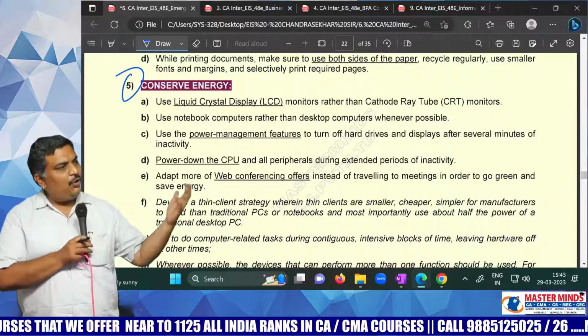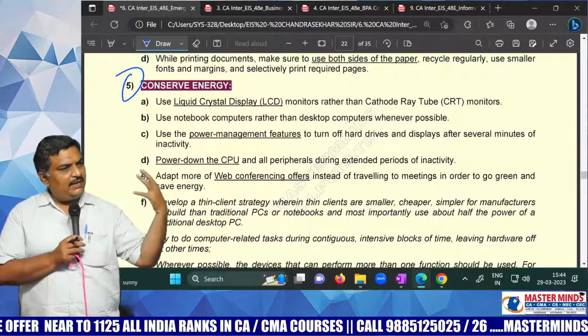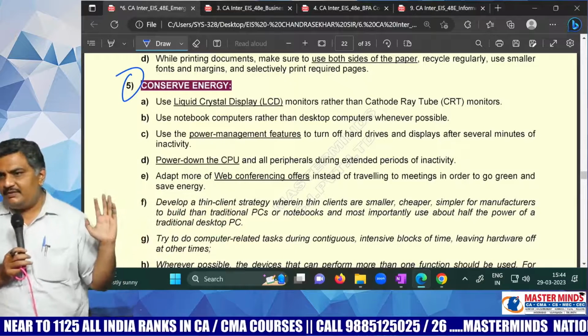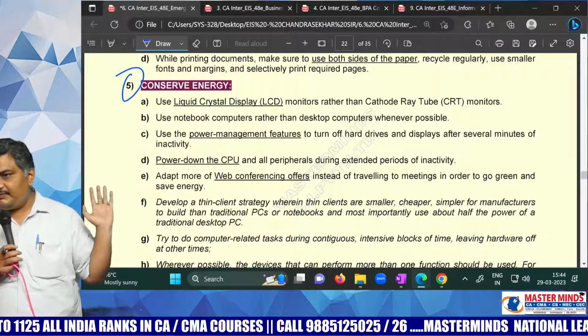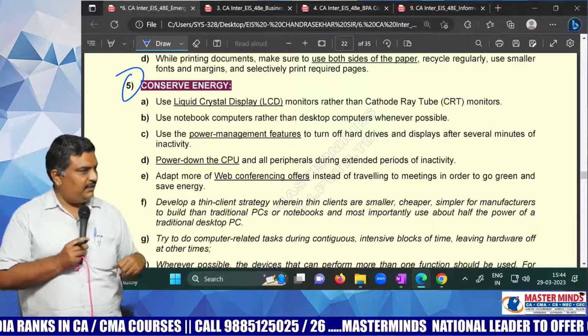And whenever you go out, you need to switch off your device. Okay. People, when they leave the office, they don't switch off the device. They think that it is not their duty. It is the in charge's duty. No. It is your primary responsibility.